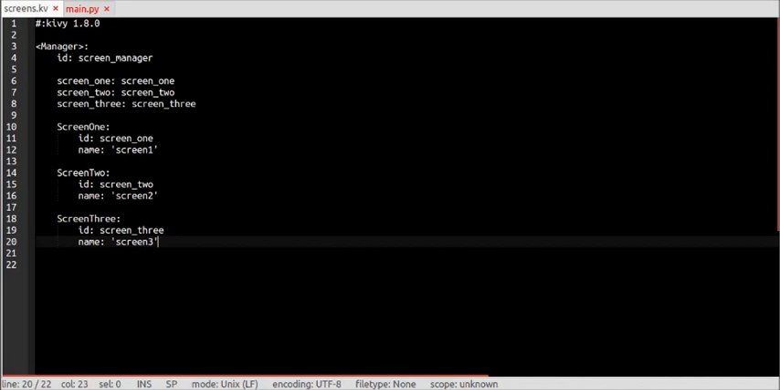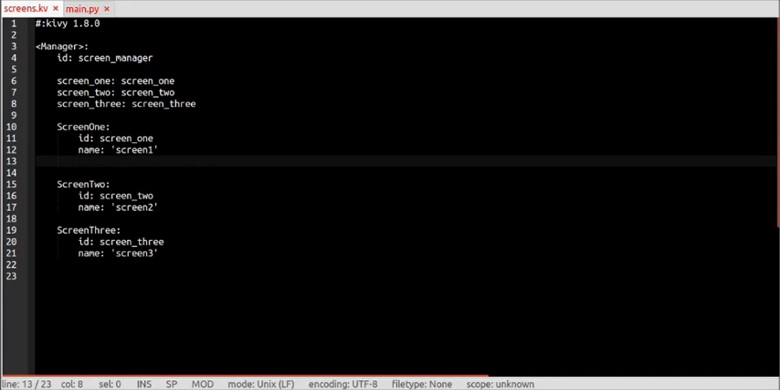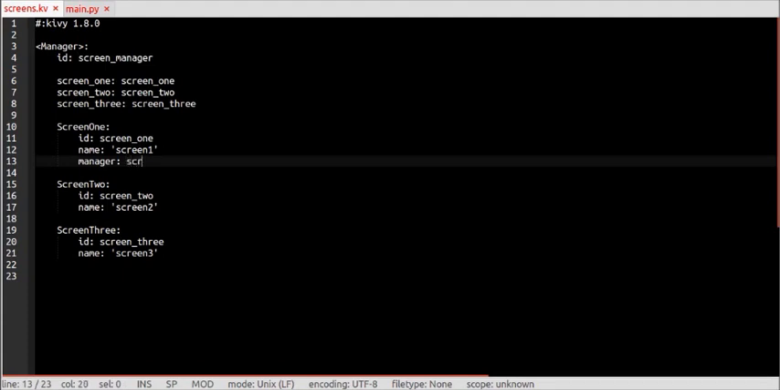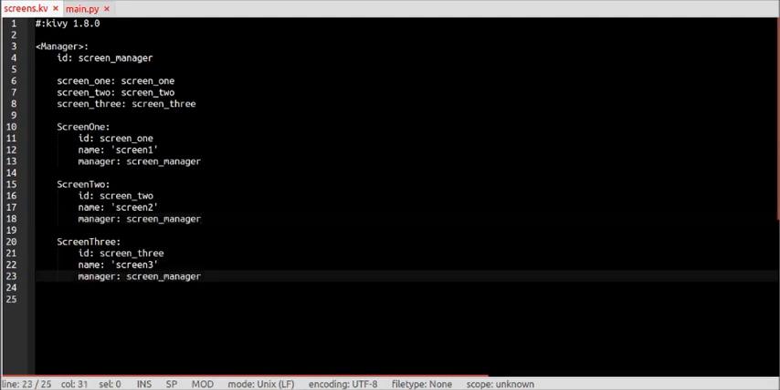Okay, so I have the ID and the name of each, and just as importantly, I need to tell each screen who its manager is, who the boss is. So we've got manager, and the manager is going to be screen manager. That's why I gave the manager an ID. So each one is going to have the same screen manager. Copy and paste this here. Okay.